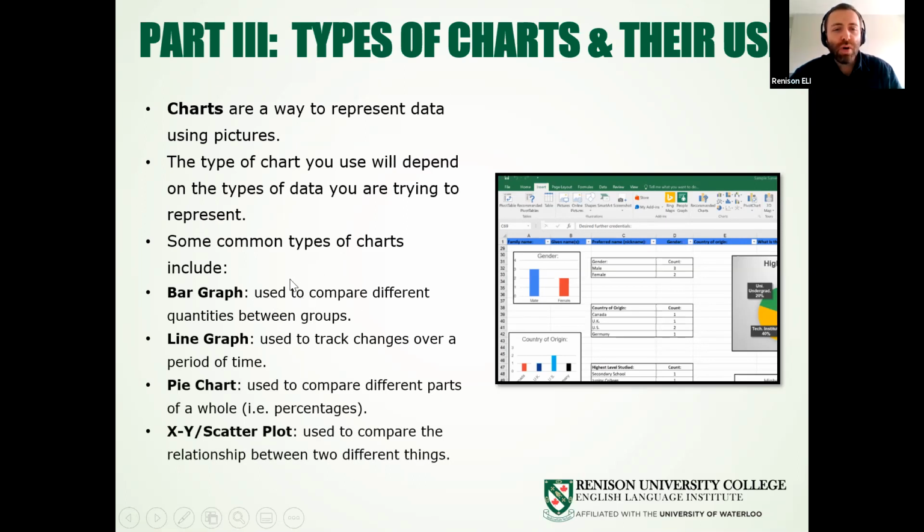And what are they used for? A bar graph, for example, is used to compare different quantities between groups. So if you wanted to compare how many male entries you had in the survey versus female. A line graph is used to track changes over a period of time. That's the most common usage. We've all been seeing lots of line graphs lately in the news when it comes to how they're counting coronavirus cases. So you'll see a line over a period of time. A pie chart is used to compare different parts of a whole. So percentages. We'll show what that looks like with an example.